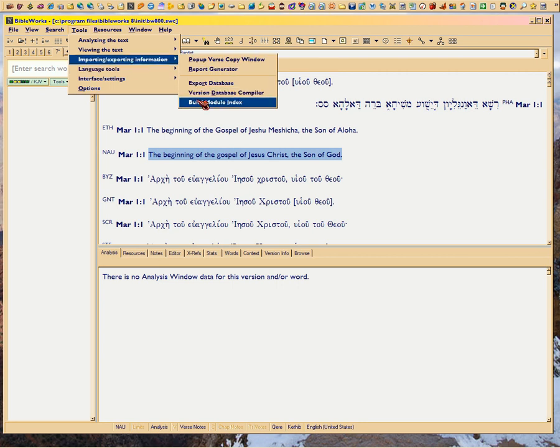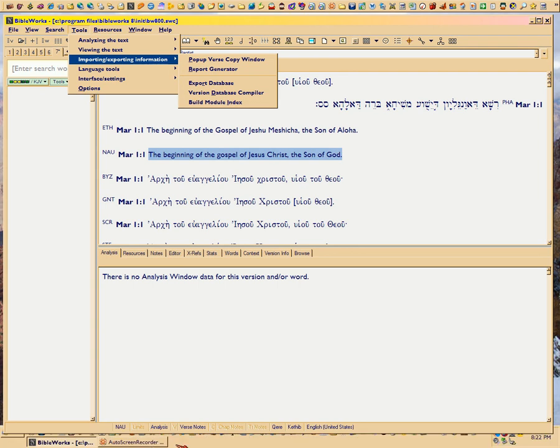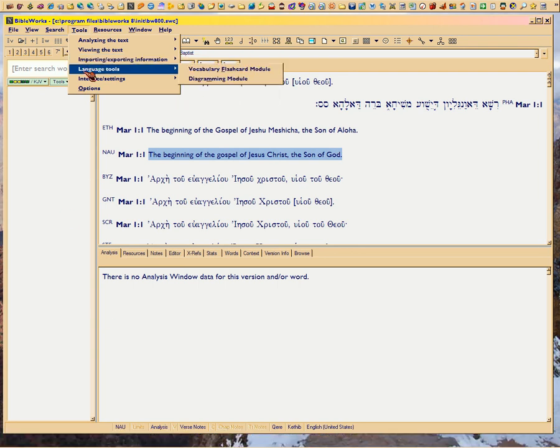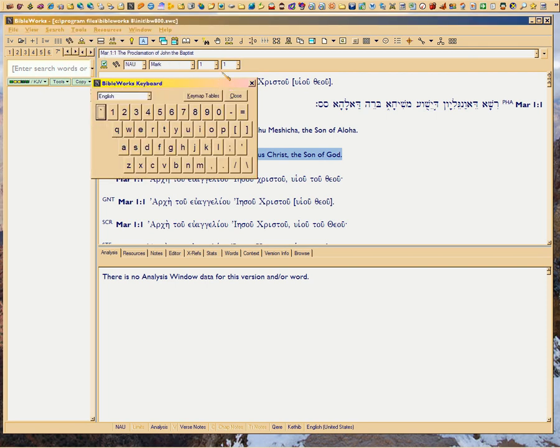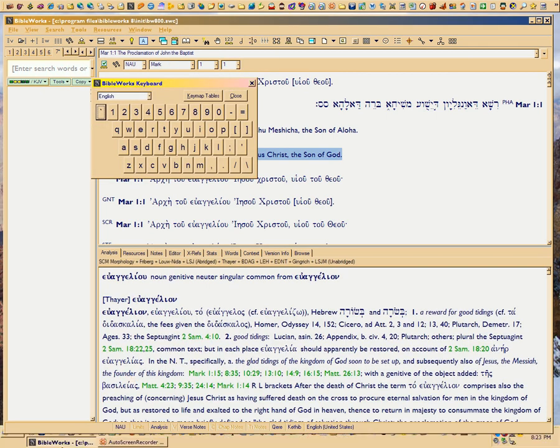Module index also, and I'm not sure how. And you know, they're really sophisticated people using this, and I'm sure that they need it because this is a waste of time to have created and gone to all the trouble to create it if people weren't using it. Then you got interface and setting, the BibleWorks keyboard, which you've already seen, you could access already.